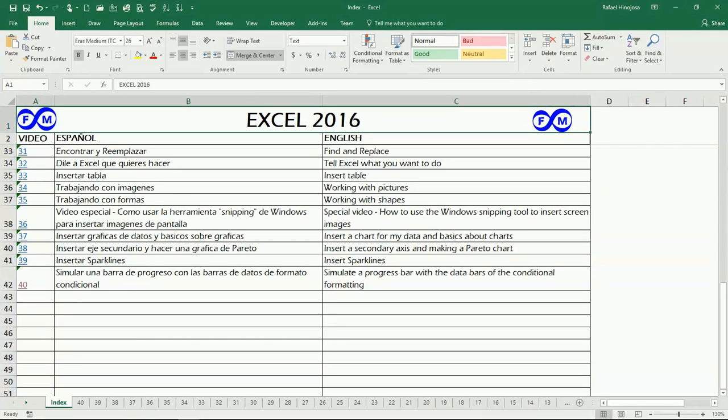Hello friends, welcome to video number 40 of the Excel 2016 series. In this video we're going to see how to simulate a progress bar using data bars and conditional formatting. It's actually going to be something very simple.